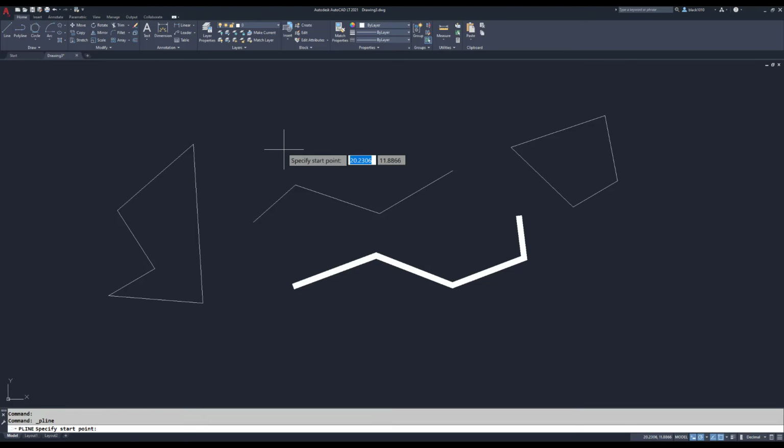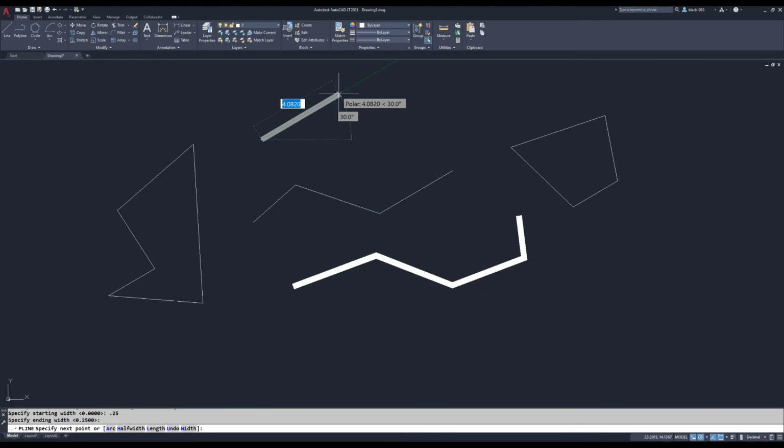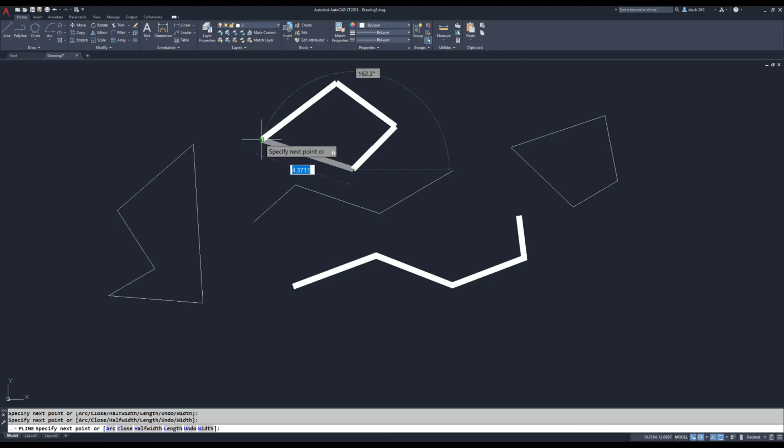I'll grab polyline again, and I'll pick a point. I'll grab width, and I'll set my width to, well, we'll just live with that 0.25, starting and ending width. And you can see the corners don't clean up. And if I pick this end point and then hit enter, the corners clean up except for here, because it's just the start point and an end point. They don't know that they're really coincident.